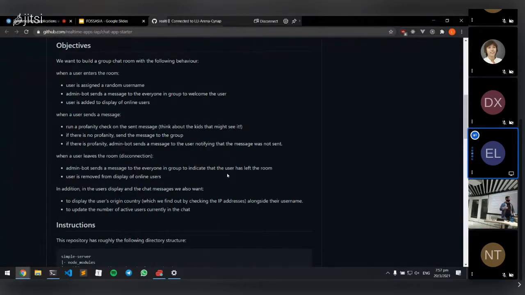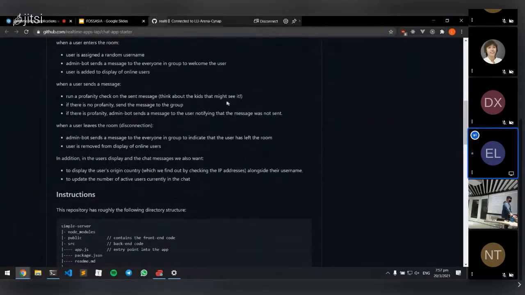The user is added to the display of online users. When the user sends a message, since we want this to be a PG place, we first run a profanity check on the sent message. If there's no profanity, then we can send the message to the group. Every other user in the group can see it.